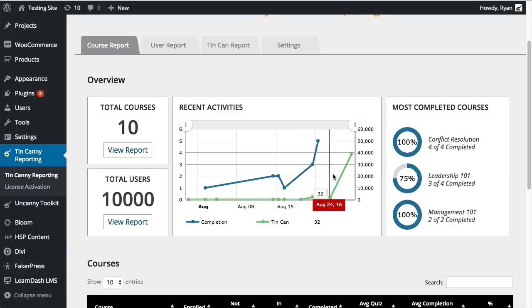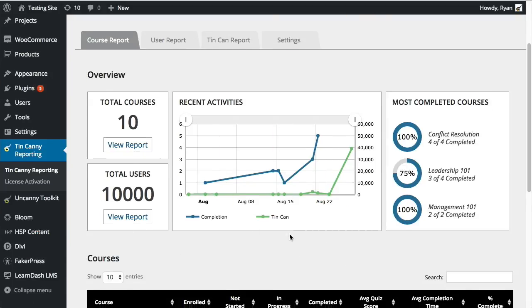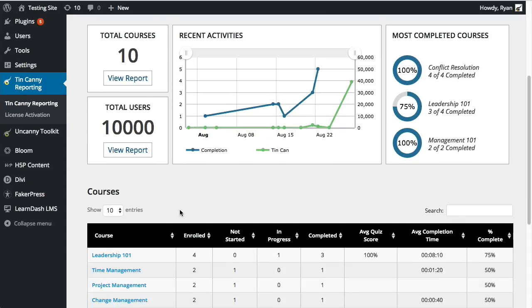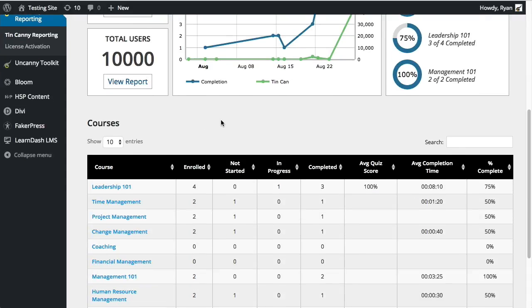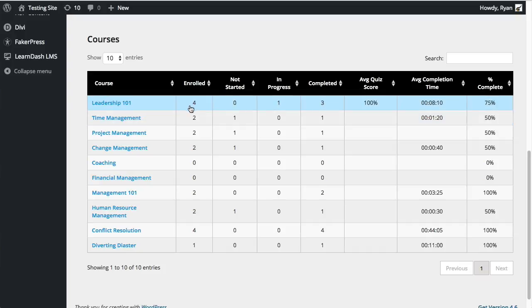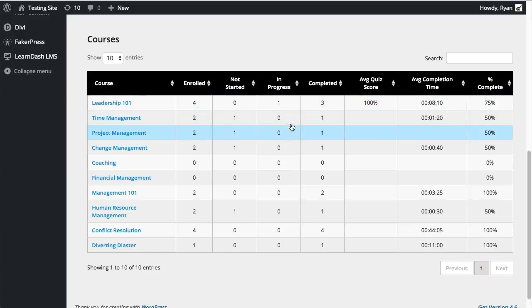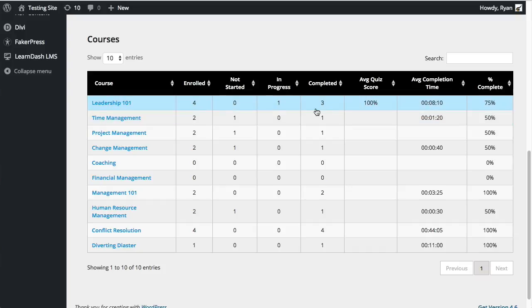At the top here, we have the same chart that we saw previously on the dashboard page. Beneath that, we have a list of courses, and within those courses, we have data on enrollment and completion. Here we have the 10 courses that are on this specific site. You can see there's data for the number of people enrolled, how many people within that have not started the course, how many have the course in progress, and how many users have completed the course.